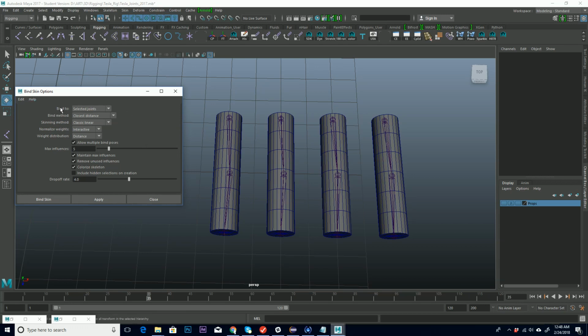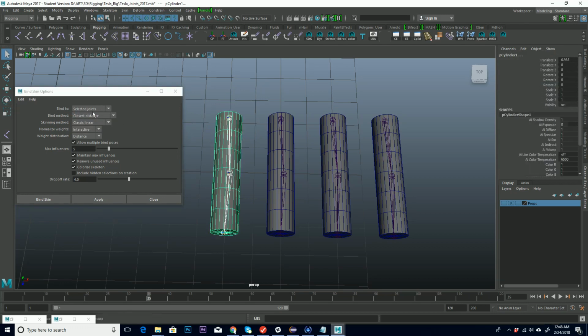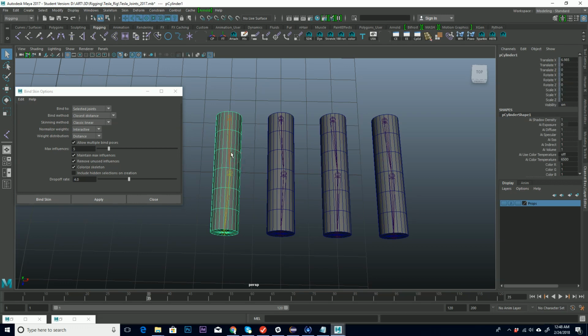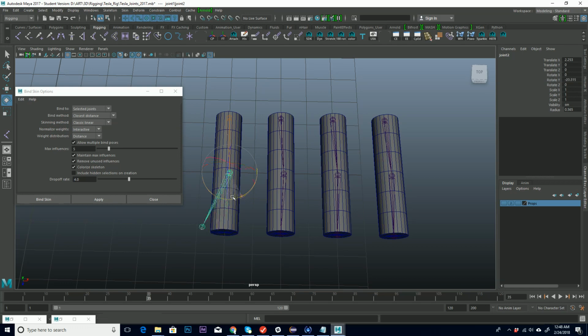So the first option that you have is your bind to option. And under that drop-down list, you're going to see joint hierarchy, selected joints, and object hierarchy. So joint hierarchy means that if I select this joint and then shift select my object and I have that on and I hit apply, it's going to bind this cylinder to all three joints. So they all have influence.